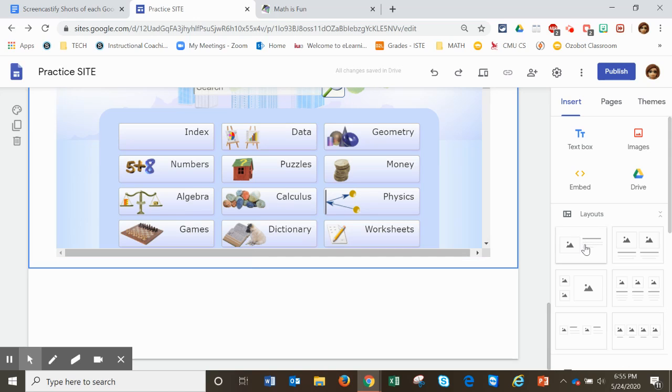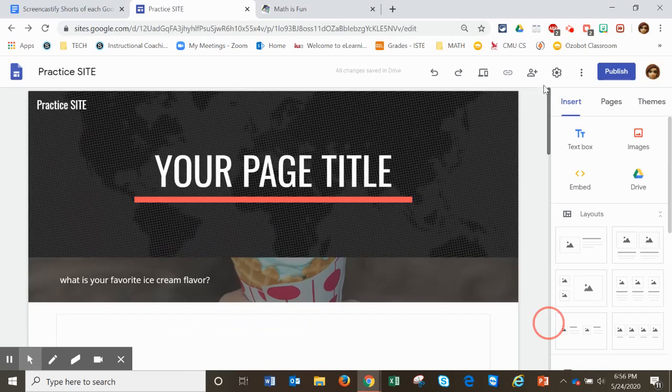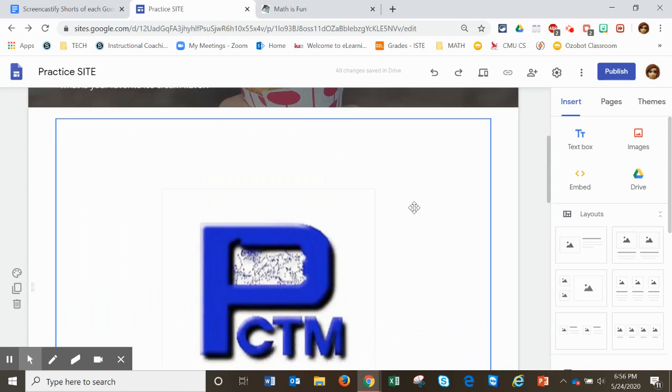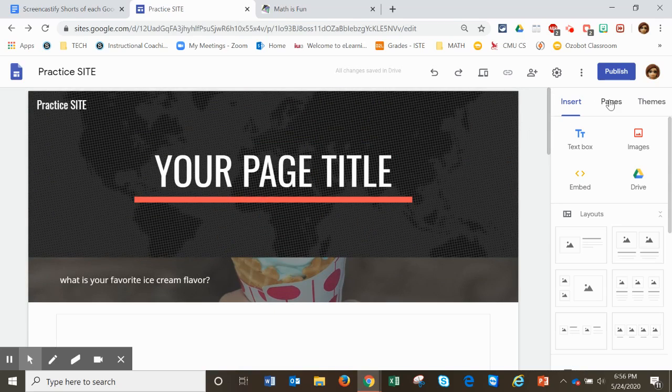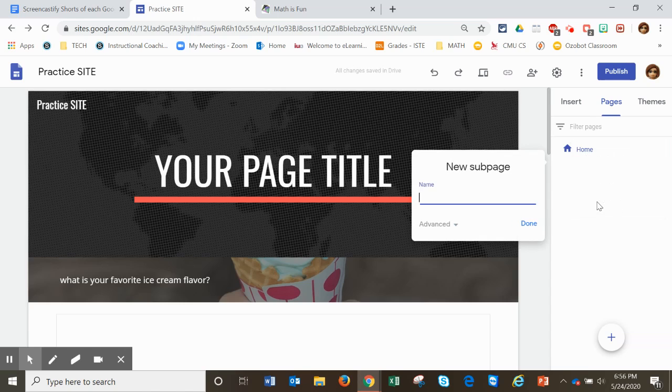There are some options for different page layouts. What's cool about Google Sites is it will just keep going on and on and on. You can make it as long as you want, but remember, you're going to have people scrolling down. So you may want to consider adding some pages. As soon as you do that, it's going to automatically name this page your home page. So if you want to add a page, add a subpage, like maybe you want a math page.